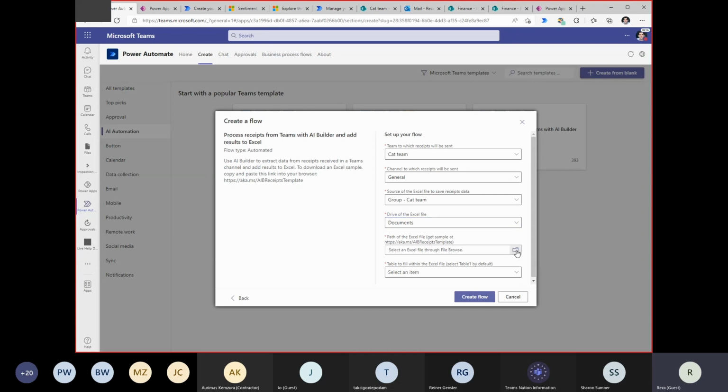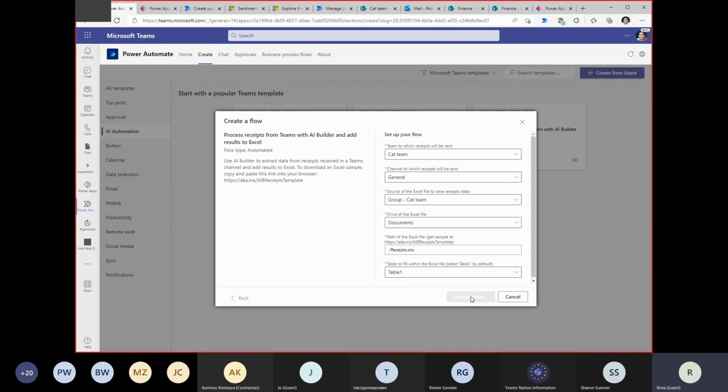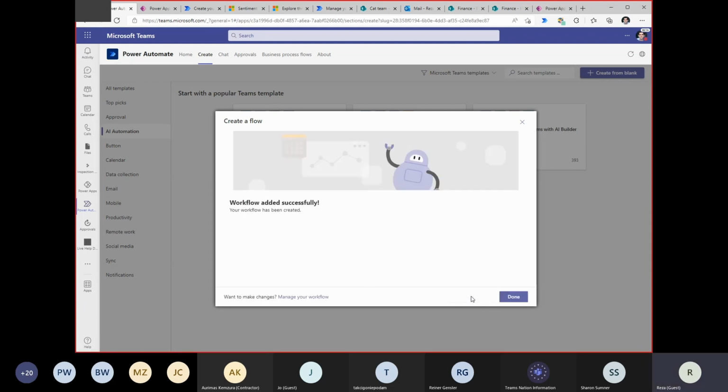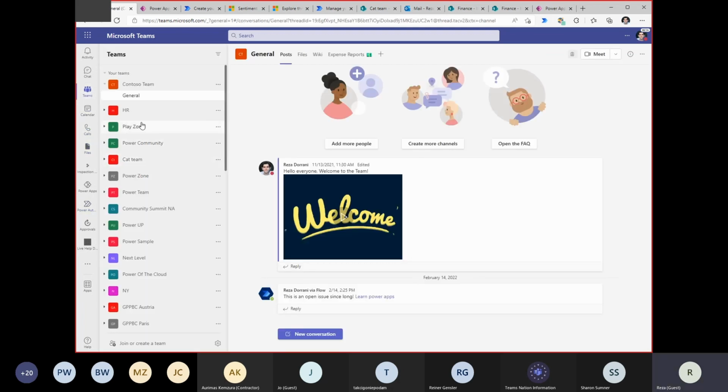All right, and what does the file look like? Well, I already have an Excel file there called receipts. And because it's an Excel file, it needs to have a table. It's already there. So I'm going to say, yeah, go ahead and create this flow. So all I did right now is using the template, I've said create a flow wherein in my Microsoft team, if I upload a receipt, scan that receipt through AI, and then go ahead and put the metadata in an Excel file. Let's check it out.